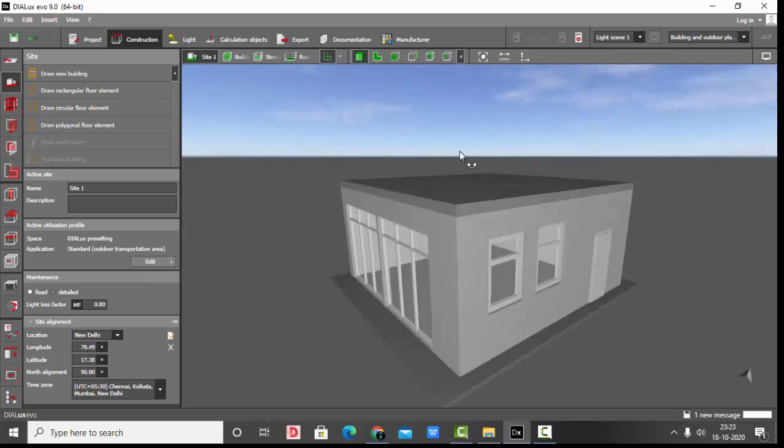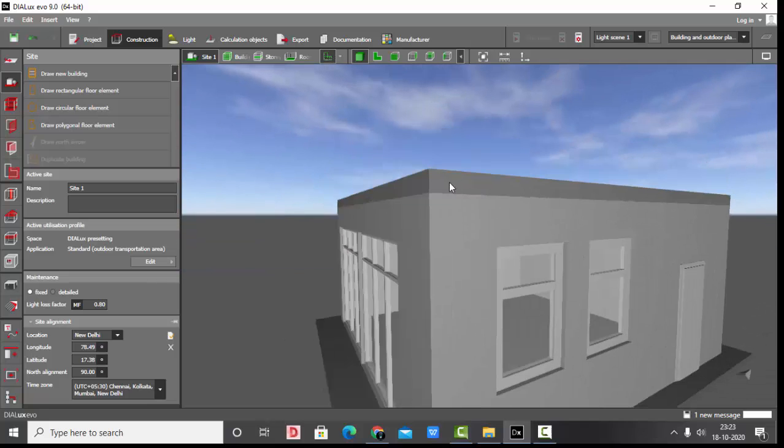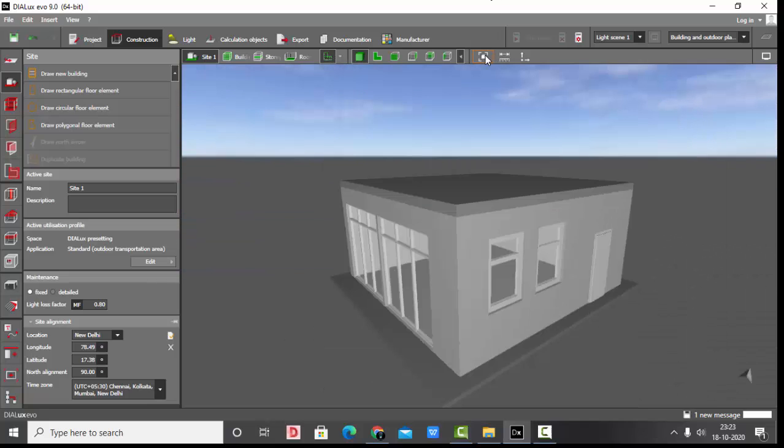Okay, now the next and very important step is placement of lights and how we are going to do the daylight calculation.